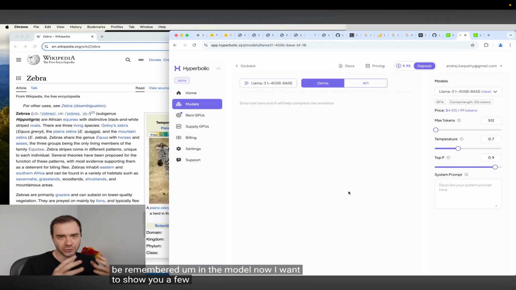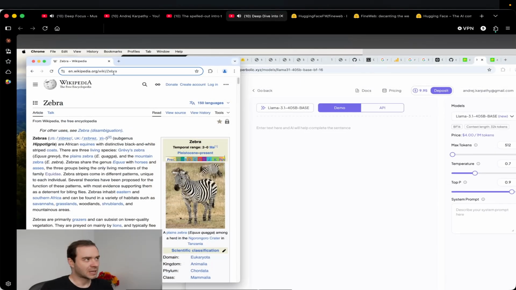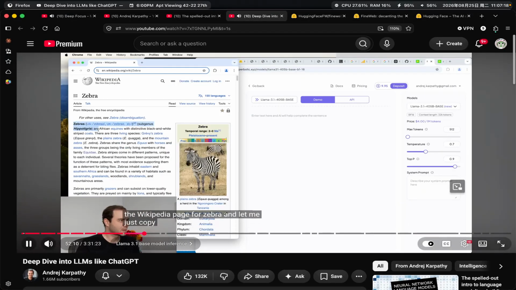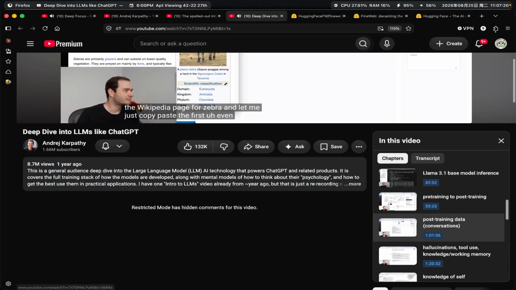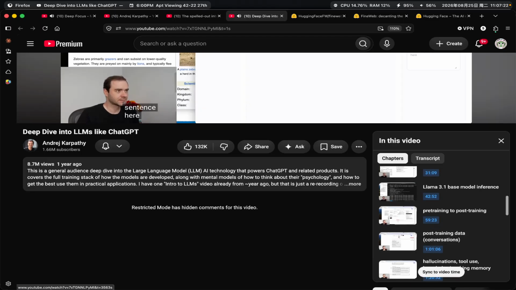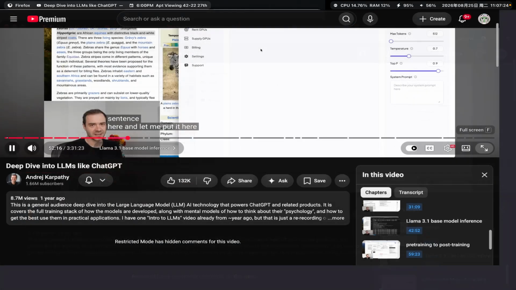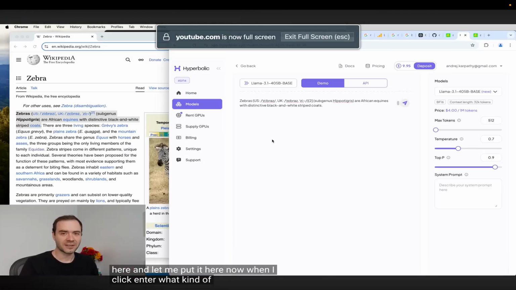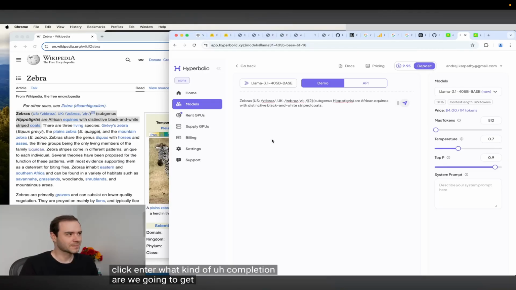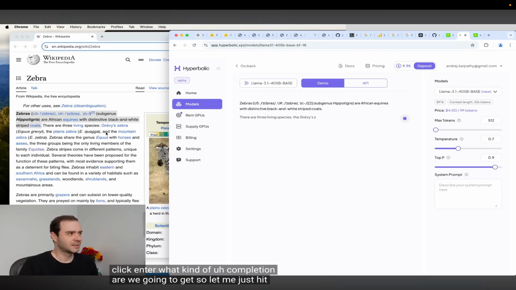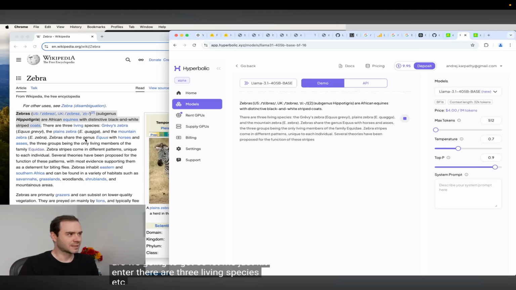Now, I want to show you a few more examples of this model's behavior. The first thing I want to show you is this example. I went to the Wikipedia page for Zebra, and let me just copy-paste the first, even one sentence here. Let me put it here. Now, when I click enter, what kind of completion are we going to get? Let me just hit enter. There are 3 living species, etc., etc.